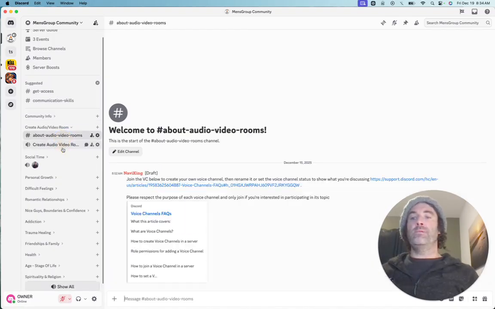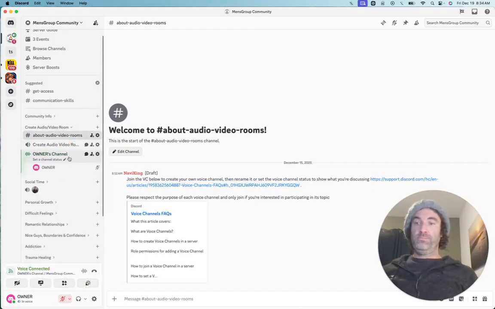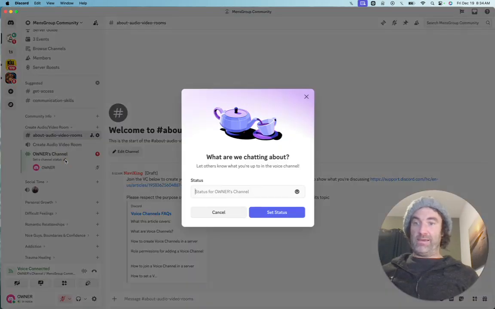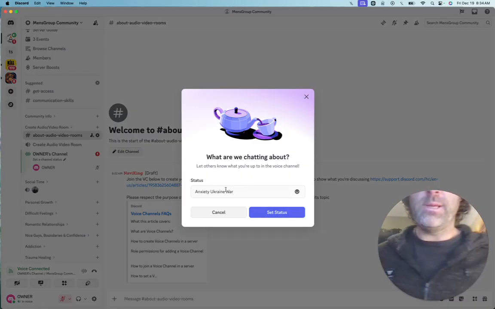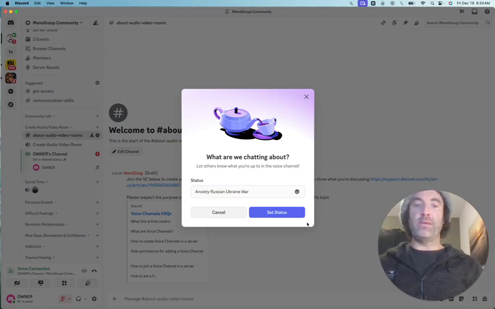Like you can see here there's some instructions on how to use this, and it's the create audio video room. So when you click this, it's going to launch an audio video room here, and now you're in it. And then you can change the status of that audio video room to say what you want to talk about. And let's say it's something like anxiety around the Ukraine war, which is a topic that came up. Guys were scared of what was happening there for a bit.